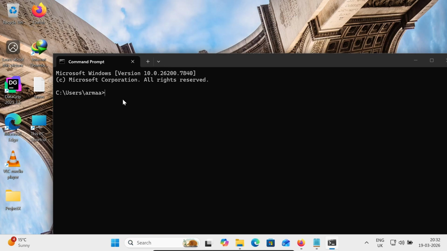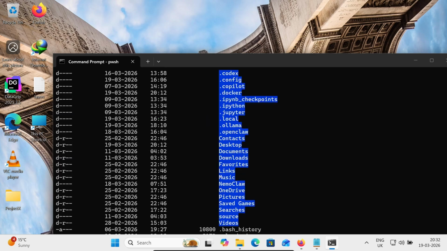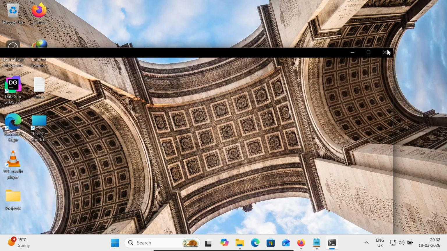Then here let's check the version. So pwsh --version. So you can see 7.6.0 that I just installed. If you write pwsh, then you can enter inside the PowerShell console. If I write ls, then you can see the list of files and directories.